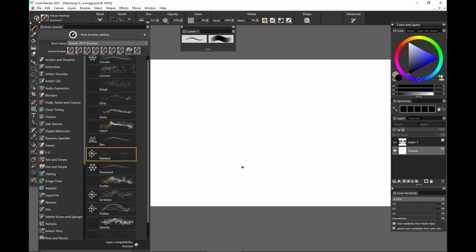The pointed brush, I like this one because it starts out broad and you can make some cool effects, especially again changing through your opacity. I'm going to 40% here. I'm not being very careful with my strokes.